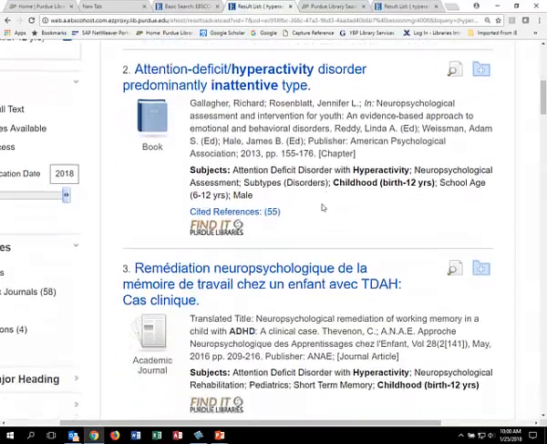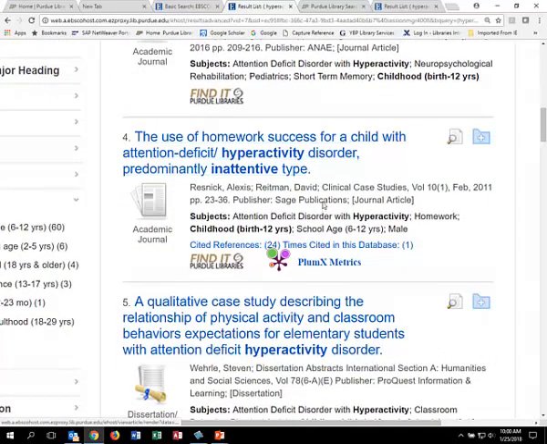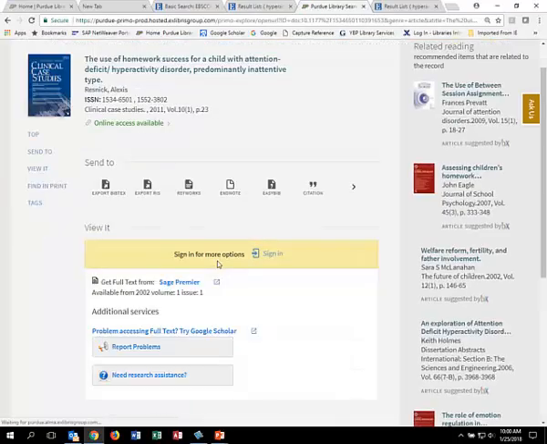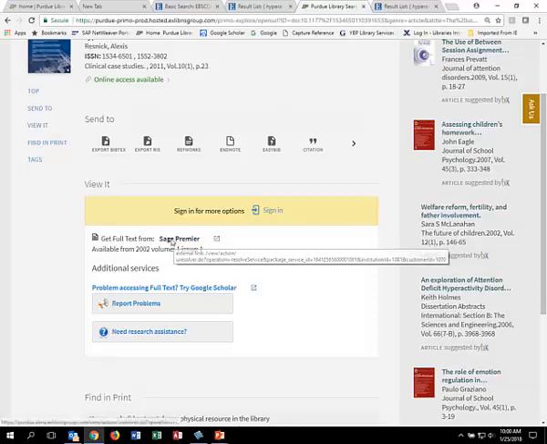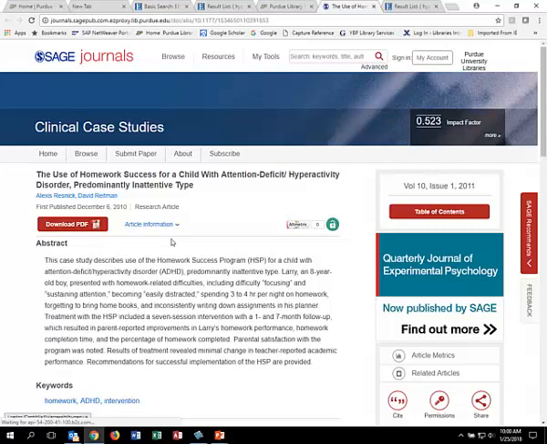Let's click on "use of homework success for a child." Let's click on this one and see. And it says that we buy this journal from Sage. If we click here, we can get to the full text of the article. Here's the abstract of the article. Click here and download the full text of the article.